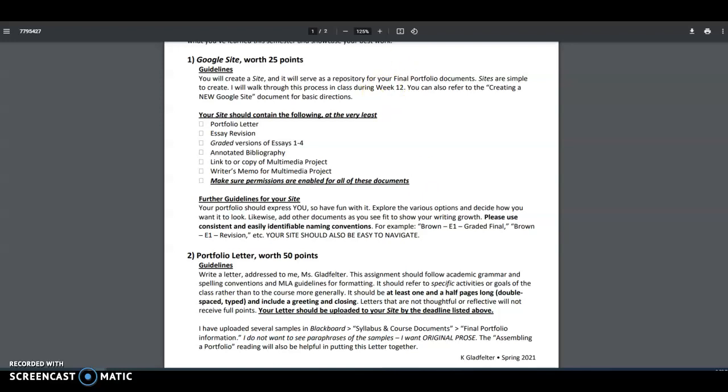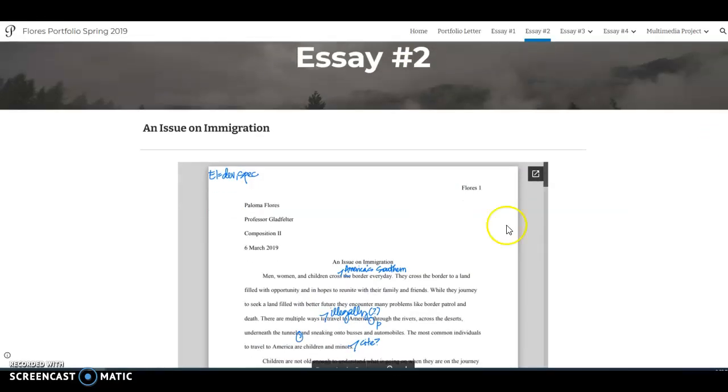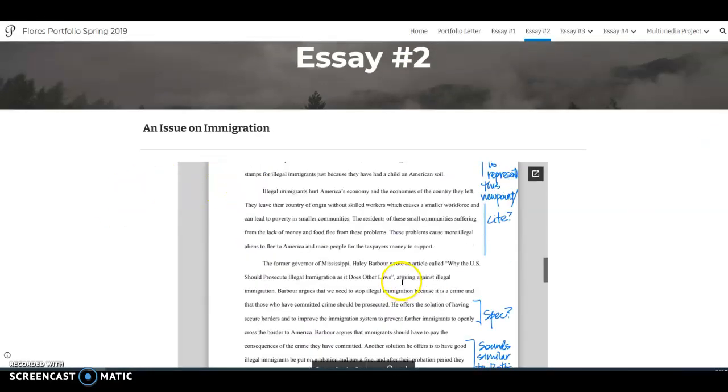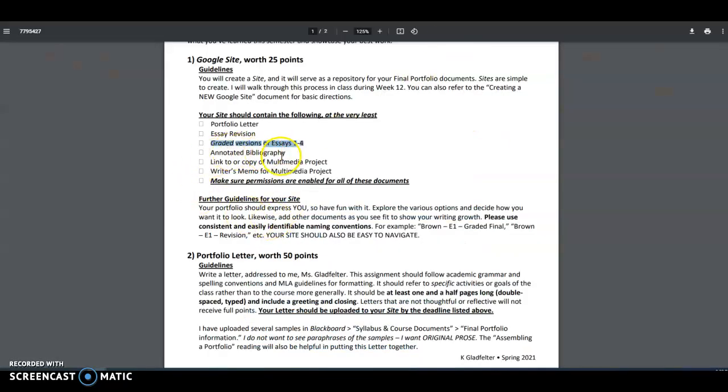So we started it today. But by the deadline, you should have a certain number of things in it. The first two are your portfolio letter and the essay revision, which are detailed on this assignment sheet, and I'll talk about in just a moment. You should also have graded copies of your first 4 essays. When I say graded copies, what I mean by that is the one that I've marked on and given an end comment to. So you want to make sure they're all in there.